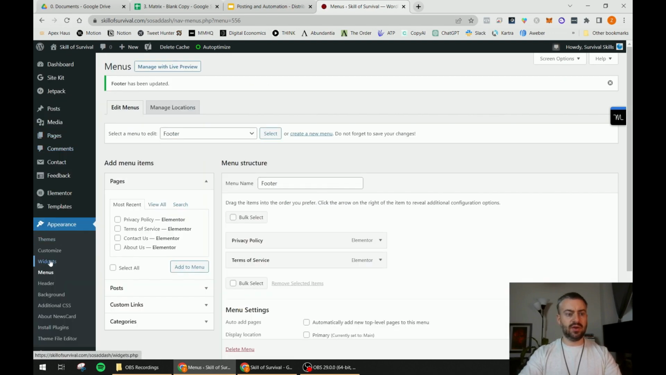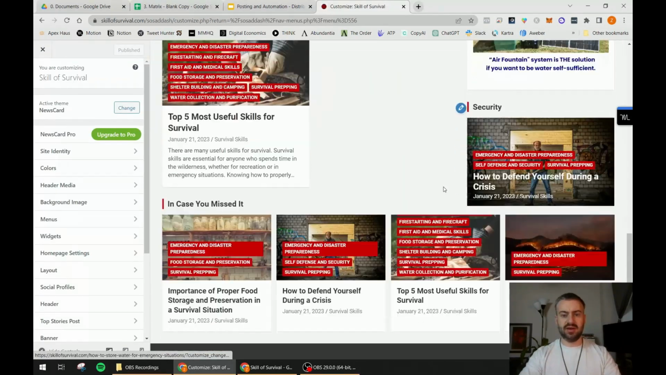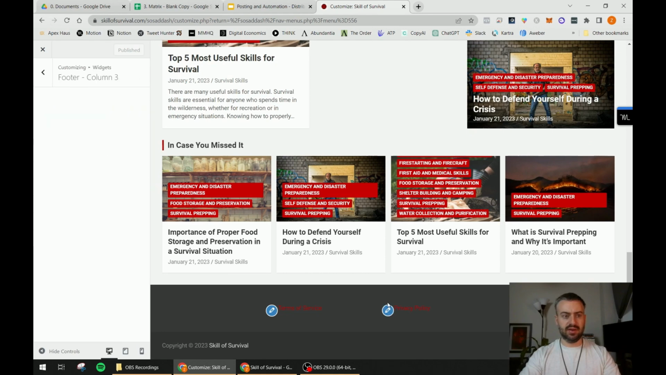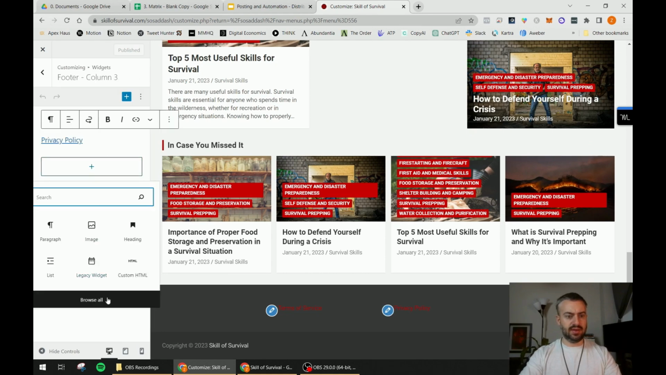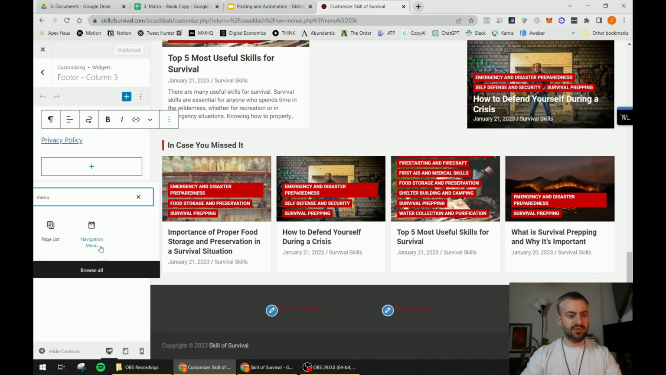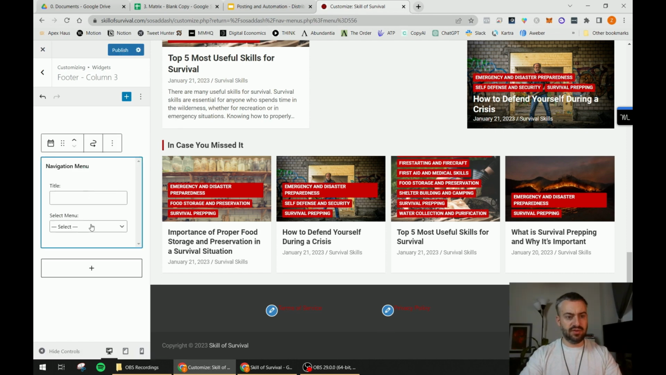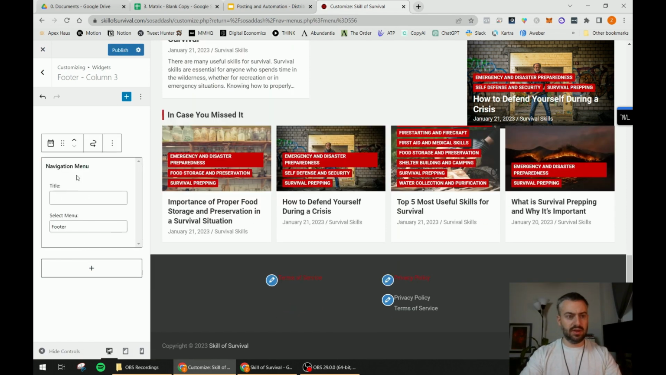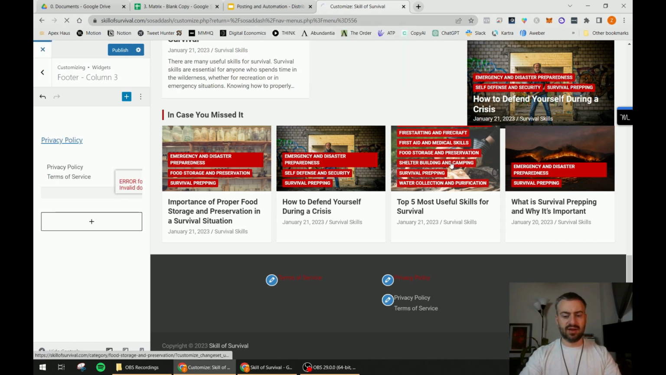And now I could go back to customize, come back down here to the footer area, and add, let's see what menu options we have. Navigation menu, do footer, and see, I don't really like the way that looks either. I'm going to have to play with this a little bit. I'm going to leave that. I'm not going to keep that.